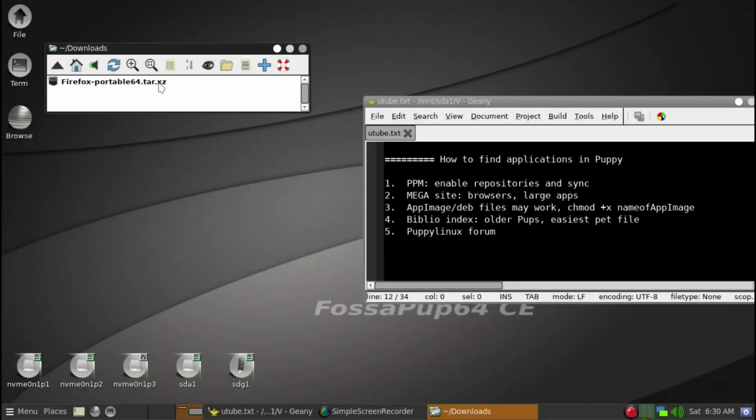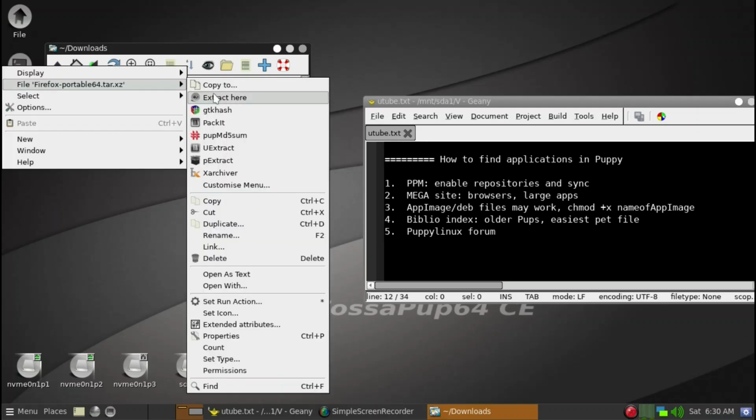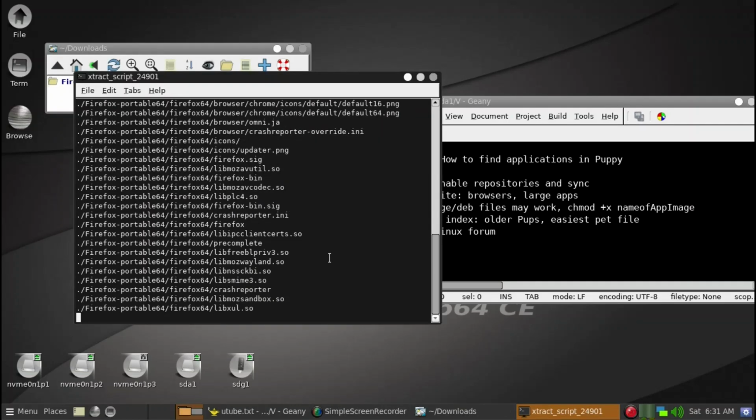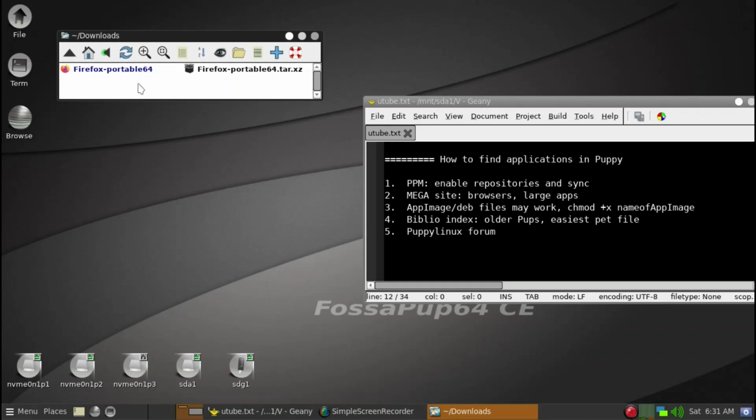And here's the file. All you generally need to do is just right click on it, and we'll go ahead and use p-extract, and it'll extract it, and then within a few seconds we have a portable 64. So this is a fairly complete Firefox.